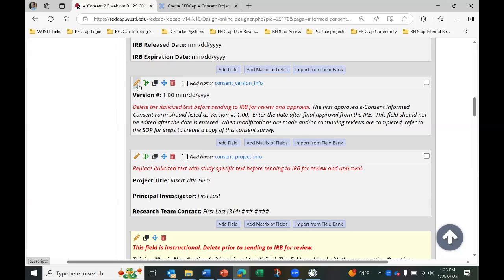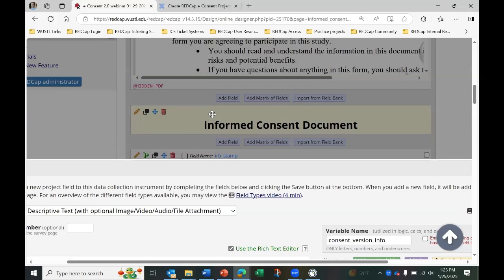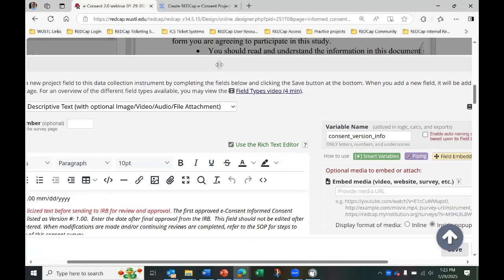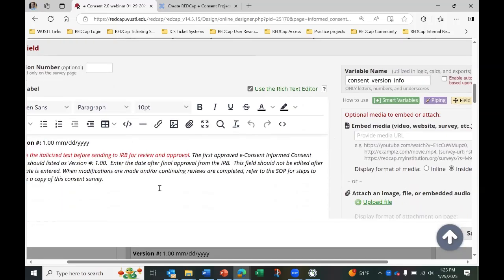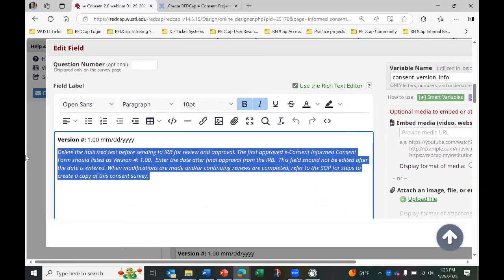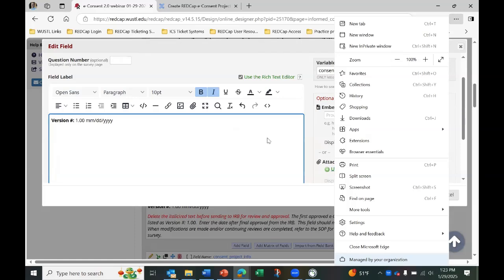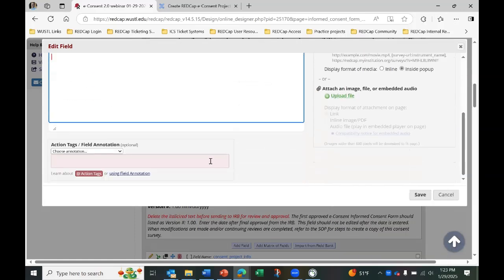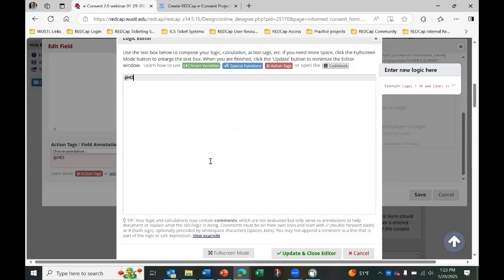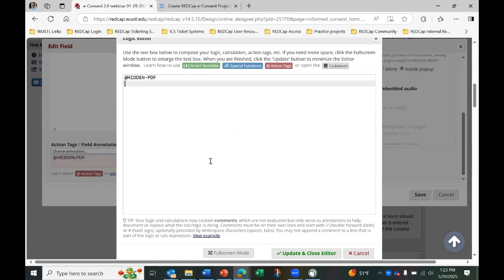But if yours doesn't have this, what you can do is basically delete this text. And you can do an @HIDDEN-PDF, so it's not on the PDF since it's not on your form. And if you don't have a need for them to see it, you could do @HIDDEN-SURVEY.